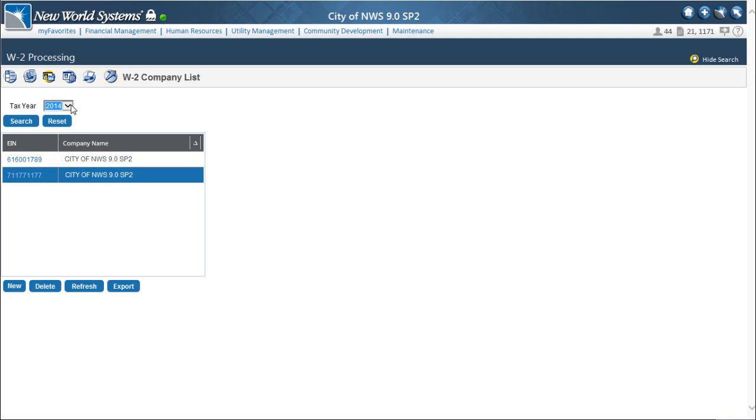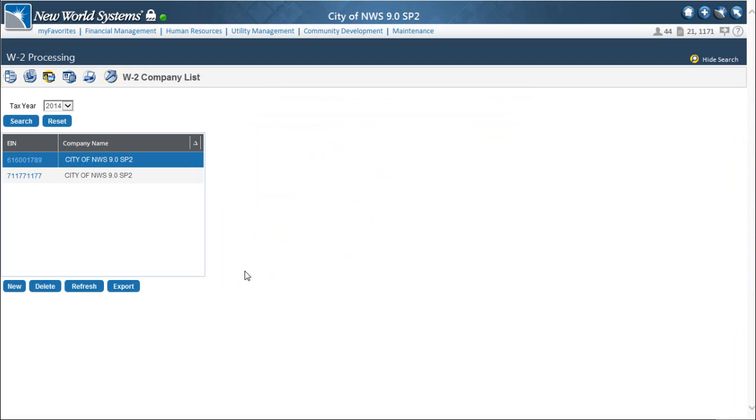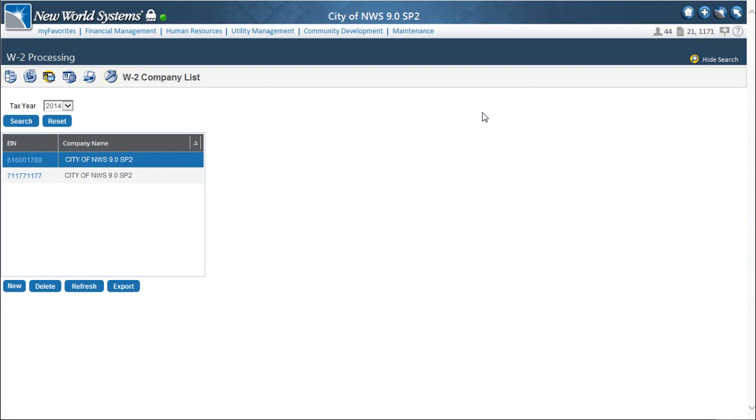If you have already set up this area in the past, we recommend that you review the company name and address by clicking on the hyperlink for the EIN. Make any changes that are appropriate, click Save by clicking OK. If you need to add a new company, click New. Over here on the left-hand side, fill out the screen appropriately, click OK to save your work.